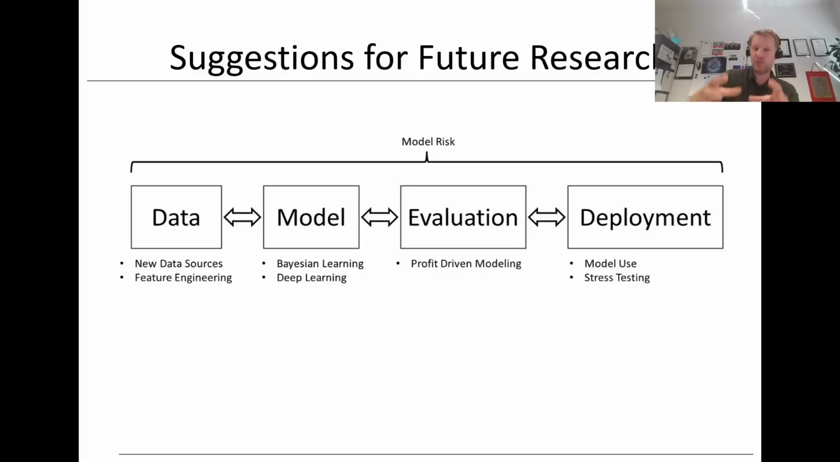We need profit-driven evaluation. In the research we did, we focused on PD, but that also applies to LGD and EAD. So coming up with profit-driven measures for LGD and EAD is also a very interesting avenue for future research, and then embedding them in the models is also very nice.